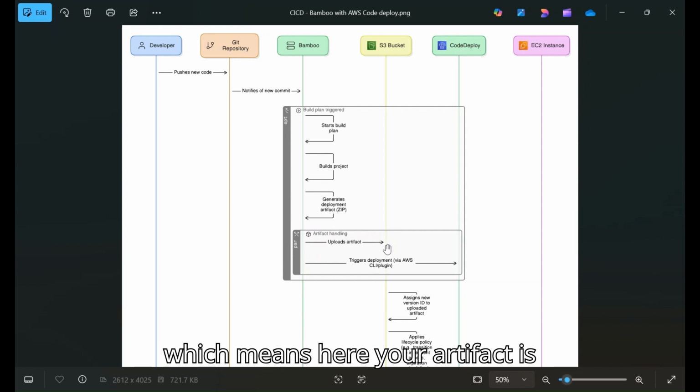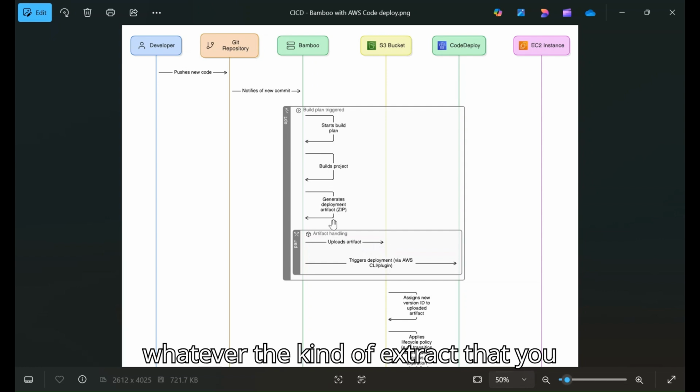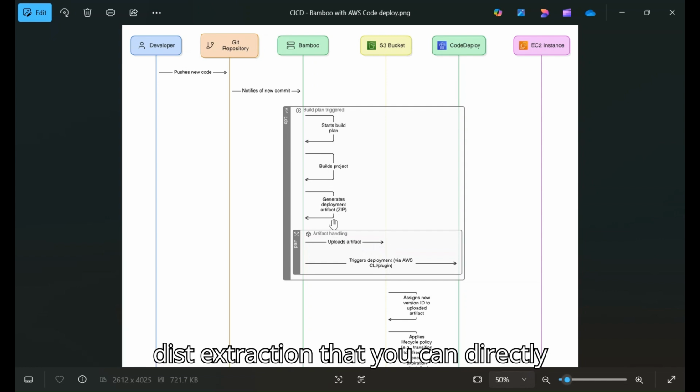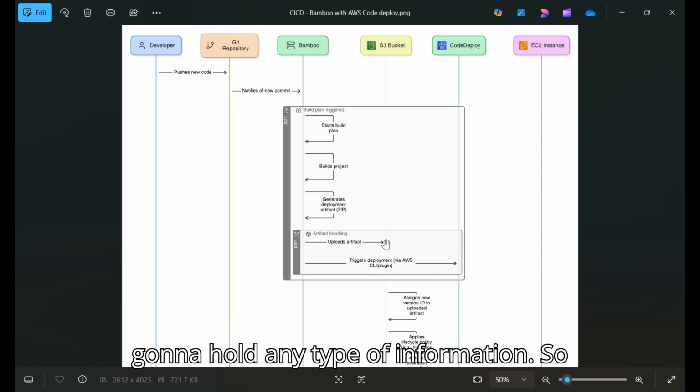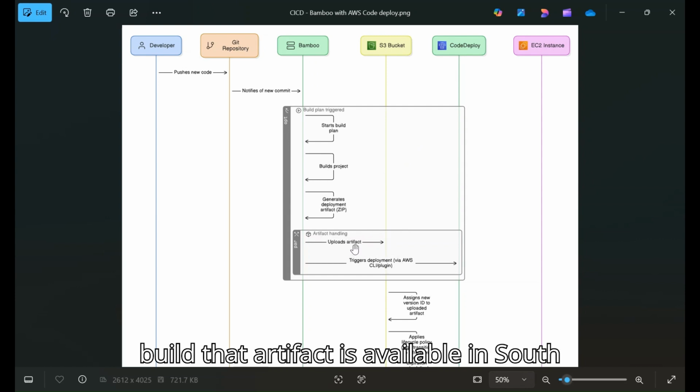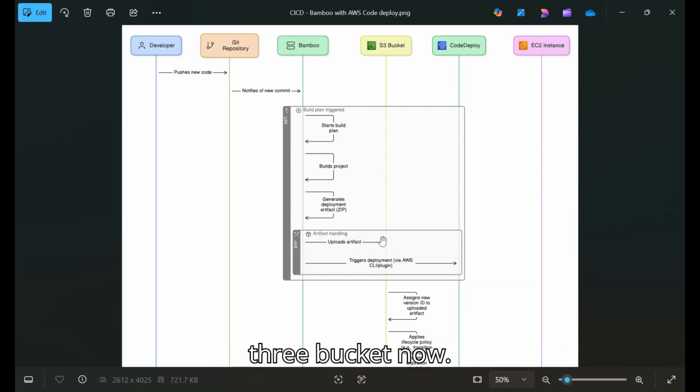Okay, which means here your artifact, whatever kind of extract you generated, your dist folder or your dist extraction, you can directly push it to your S3 bucket. It is going to hold any type of information. So you have your information related to the artifact, whatever build you generated, and that artifact is available in the S3 bucket.